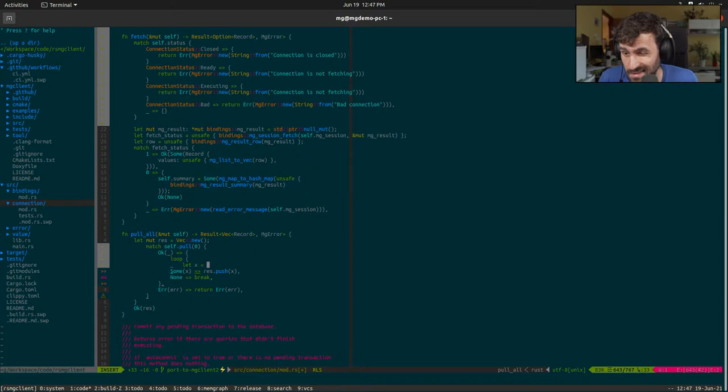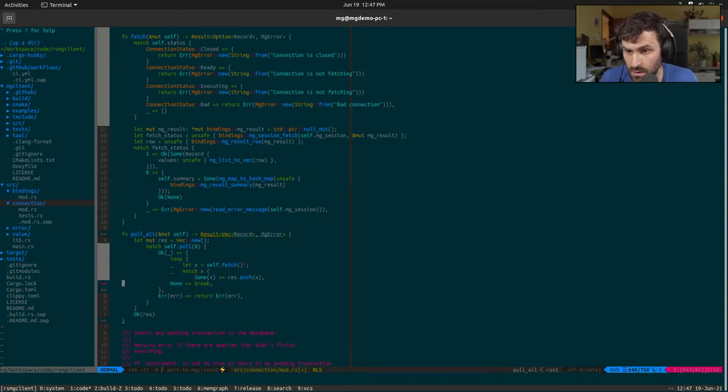Let X equal self dot fetch. We have X, which is an option, and then we match X. If X is some X, if we have something we push, otherwise we break from here. Yeah, okay, this is actually not that bad. Match. We close the loop. And that's it. Boom.